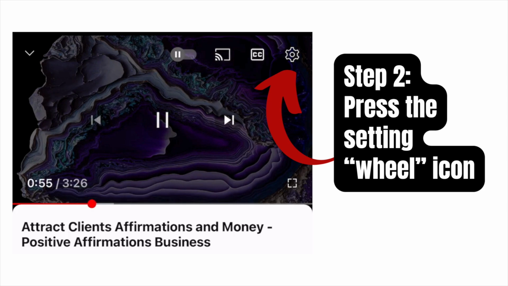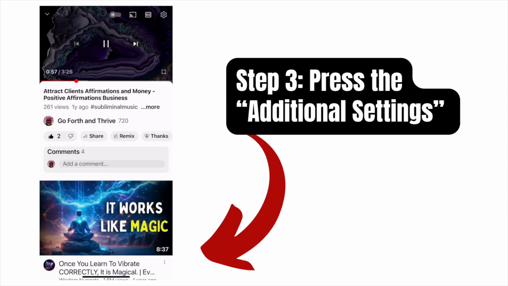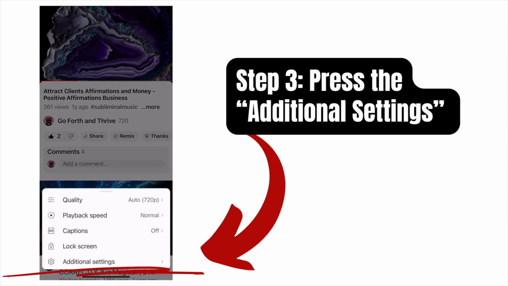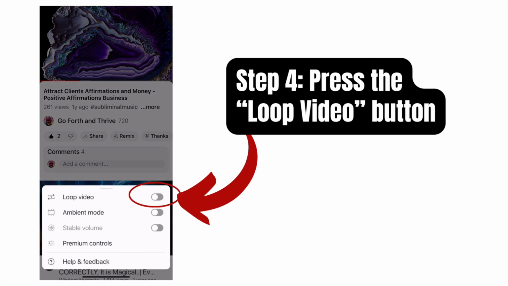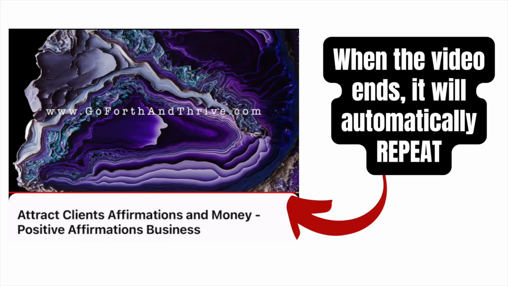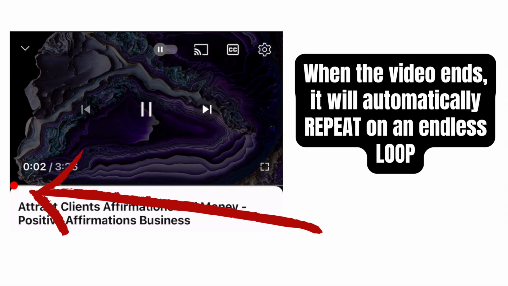In the upper right hand corner, there's this little wheel. That's the settings wheel. Press that, and you're going to have some options pop up, and we need to press additional settings at the very bottom, and then it's going to pop up loop video. So just click that little button on loop video, and then once it gets to the very end of the video, it'll automatically start replaying the video from the beginning, just like we did on the computer.